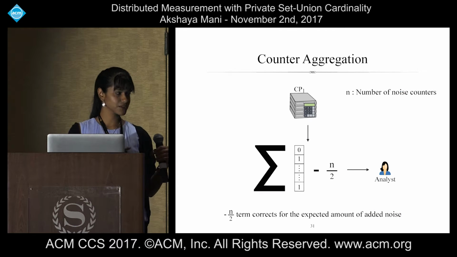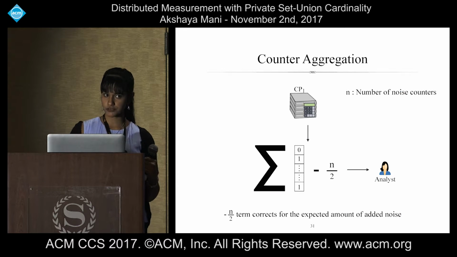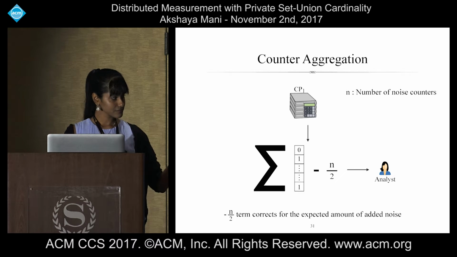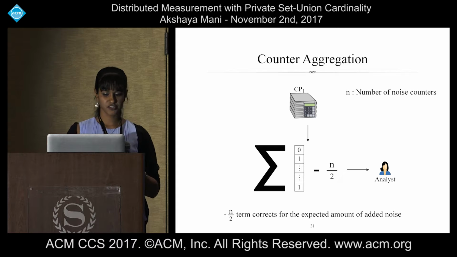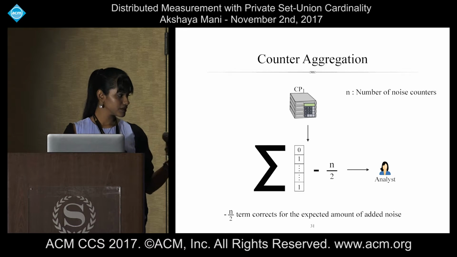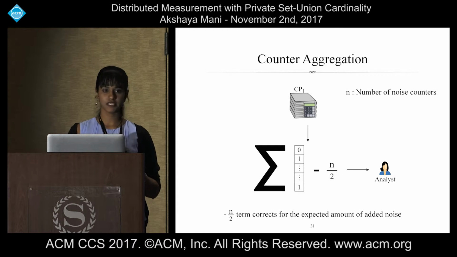Here we assume computation party 1 is going to give the output, but it could be any computation party. It sums all the counters which it got from the previous step, and subtracts n/2. The n/2 term corrects for the expected amount of added noise for a binomial distribution. And this final output is sent back to the analyst.